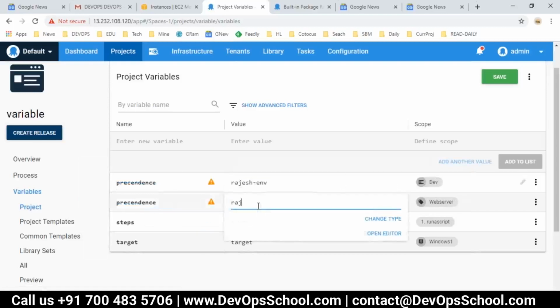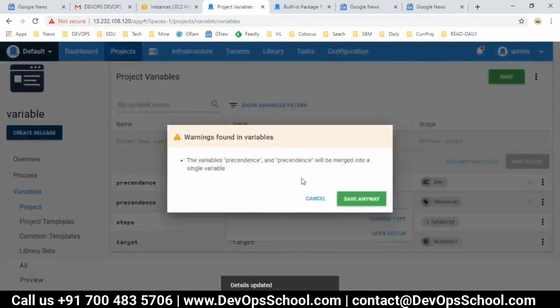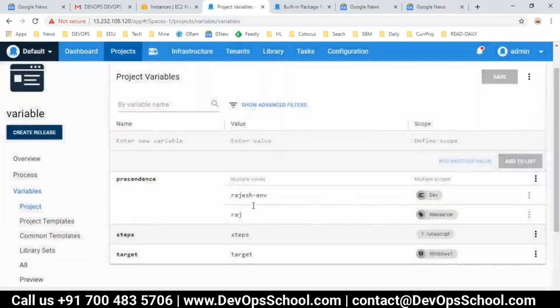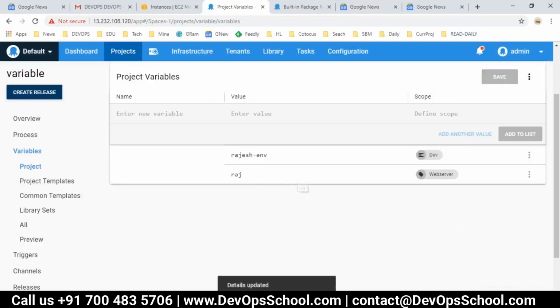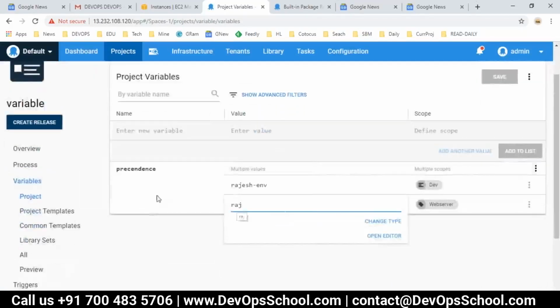Precedence Rajesh hyphen. A warning appears: the variable's precedence will be merged into the single warning found in a variable. I don't think that we can set up the same variable in this project. No, we can do that. Just a second, because it's the same variable, no? So I have to set only one.